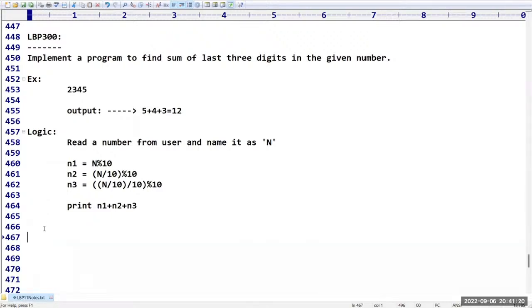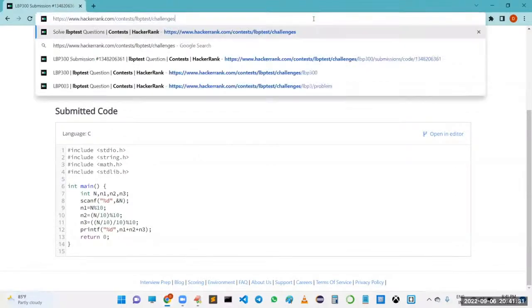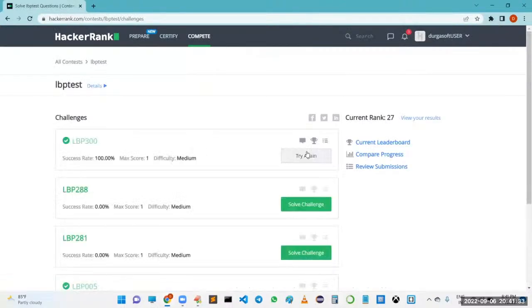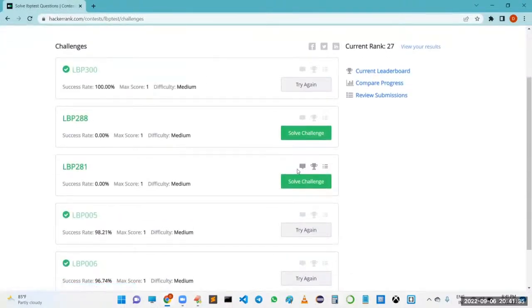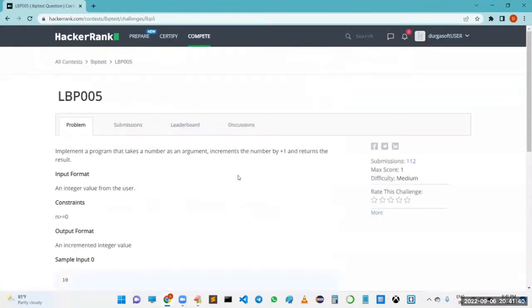So the next one, let us go with another problem. I will go with one more program, like LBP number 005. What is this program?